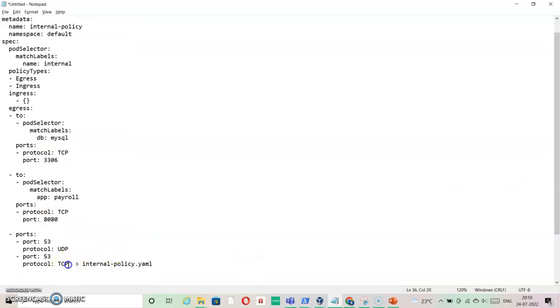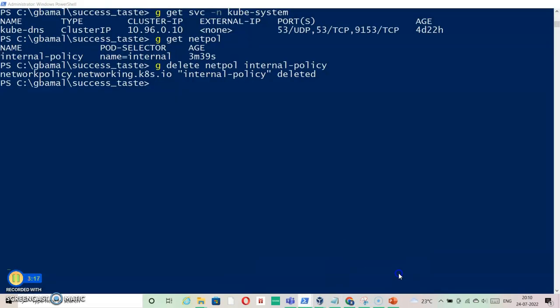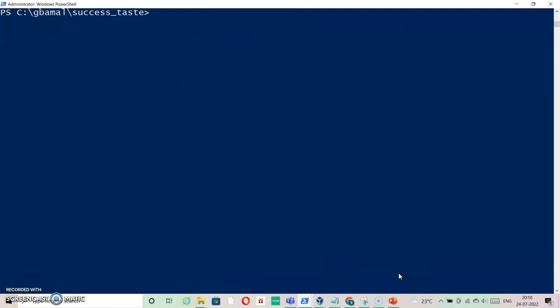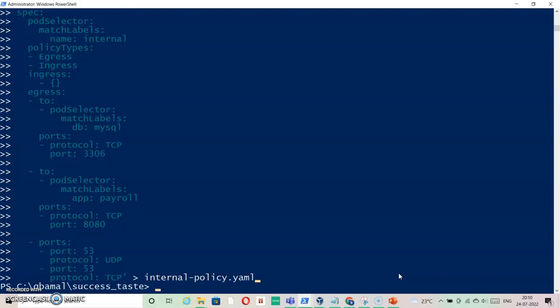Alongside that, as we can see, there is a specific port that we have defined here so that it can connect to the service, and it should be able to resolve the service using DNS. So UDP and TCP both are allowed for port 53. So this is it. We will just create this particular policy and see how it looks. I have already tried creating it. It's just a simple internal policy YAML, and then we will just say kubectl apply -f internal-policy.yaml.